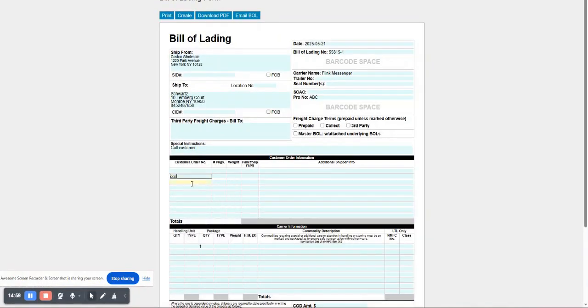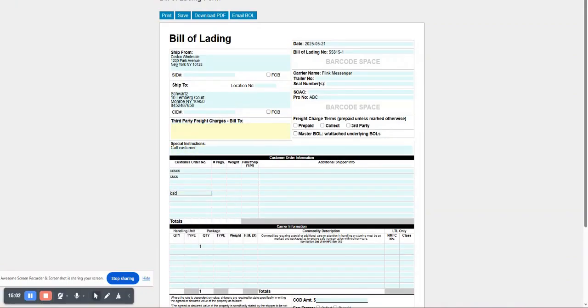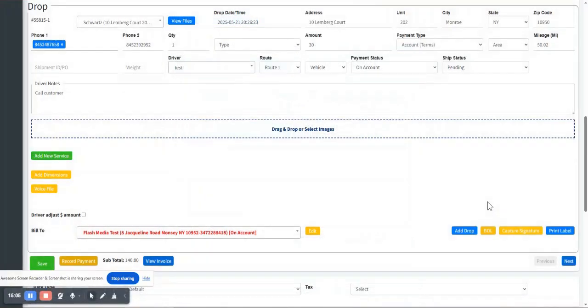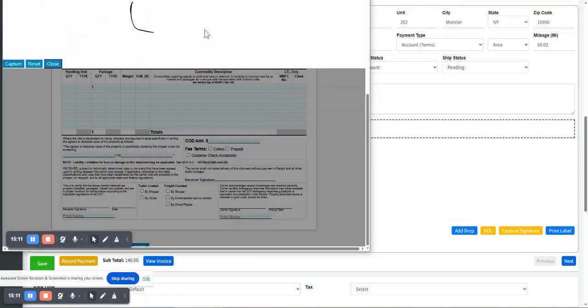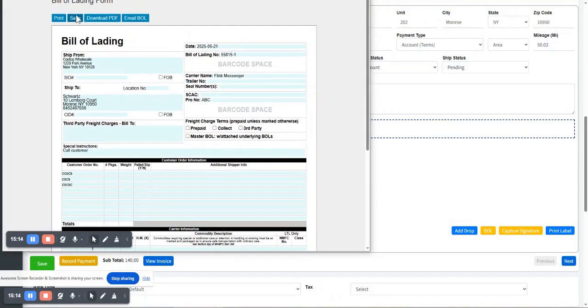Now these are all editable. You can make changes to that and just save it. Now if I open it up again, I should be able to have the saved fields. Here we go. There's a BOL. You can also capture signature as well and save it.